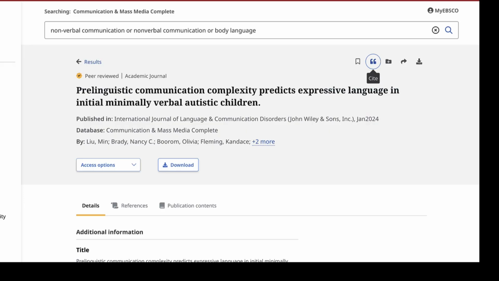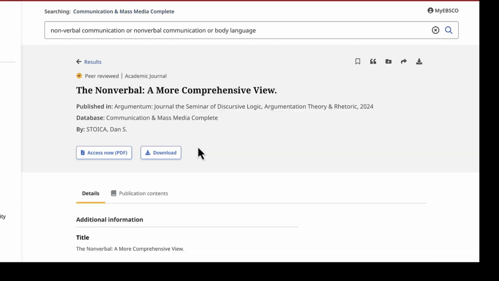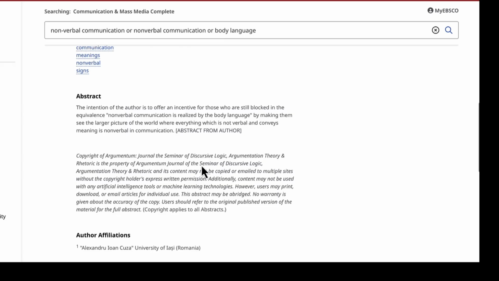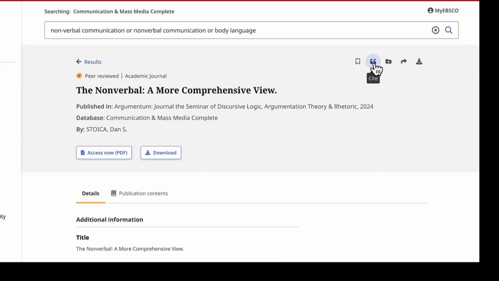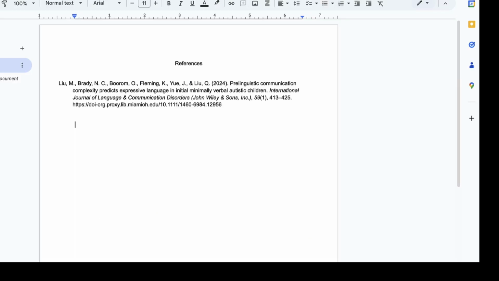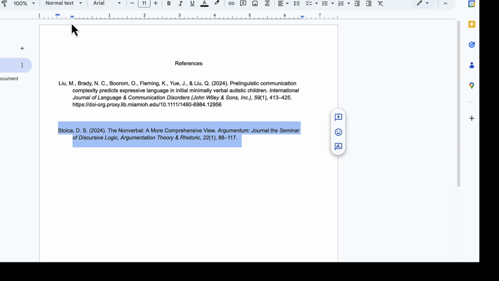Okay, let's take a look at another one of those records. Again, you'll see the abstract here. And then if I come up here, I'll click on Cite again. APA 7th is already selected. I'm going to copy that to my clipboard. I'll come in here and I'll paste this record. Again, if I highlight the record, I can use these arrows on the top to move the citation over so that it lines up with the other one.